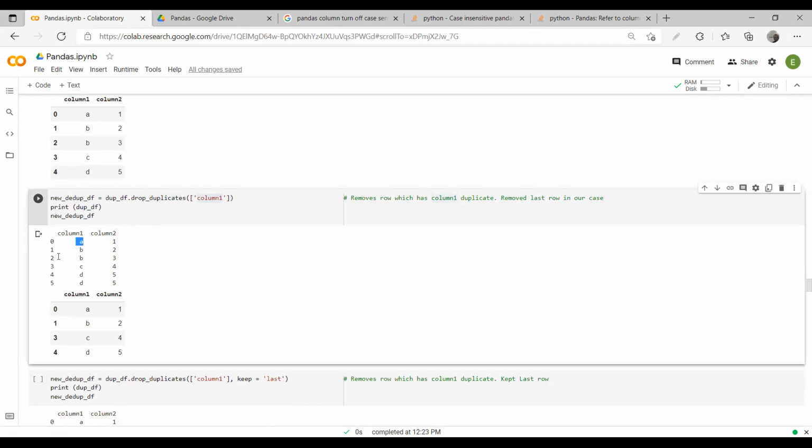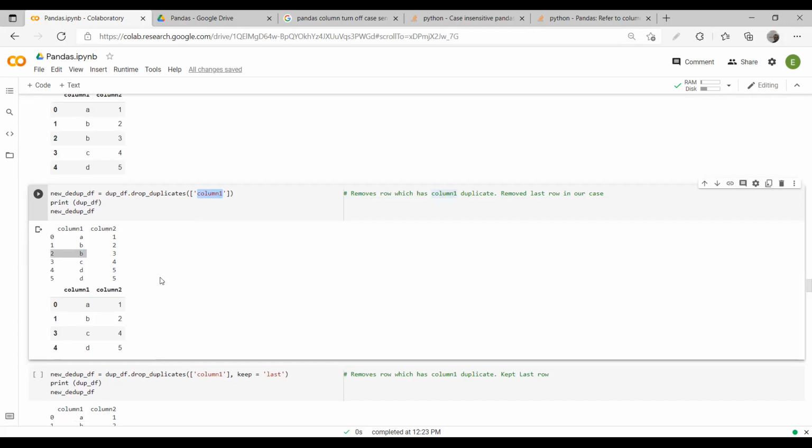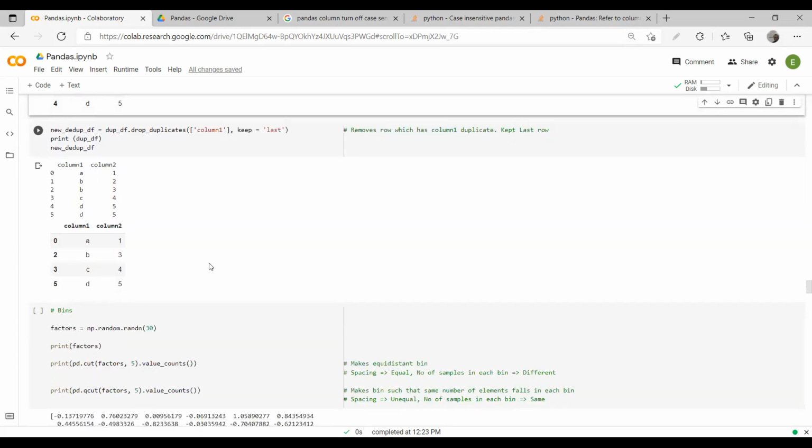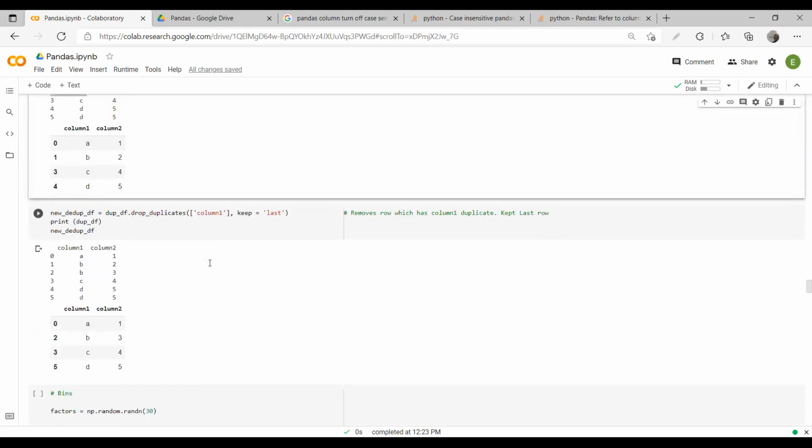Index 2 and index 5. Index 2, because this B is duplicate. B came second time, D came again second time. So this B and D will be dropped because we are only looking into column 1. Perfect. Okay, can you tell me what is the difference between this one now?